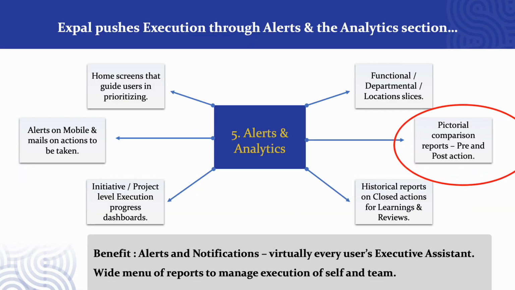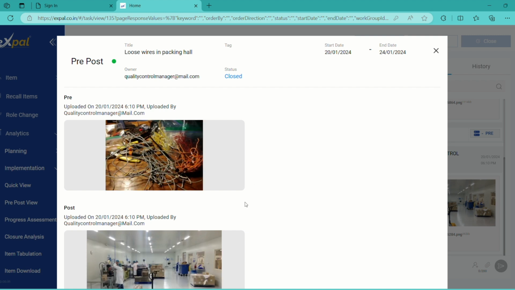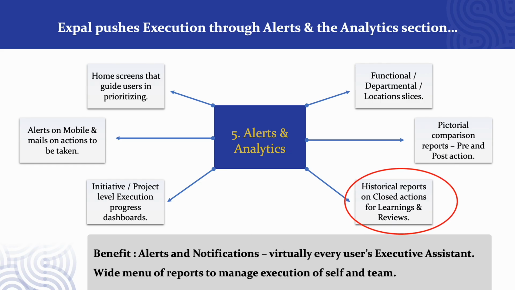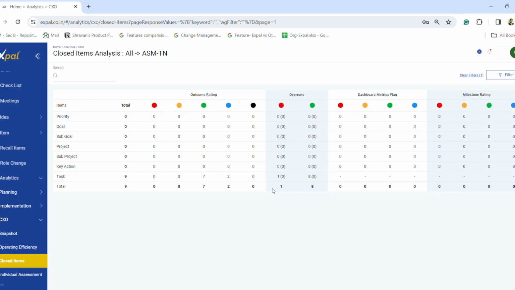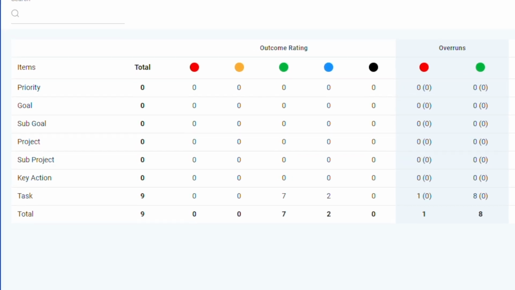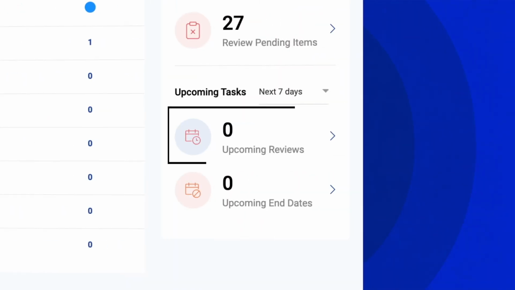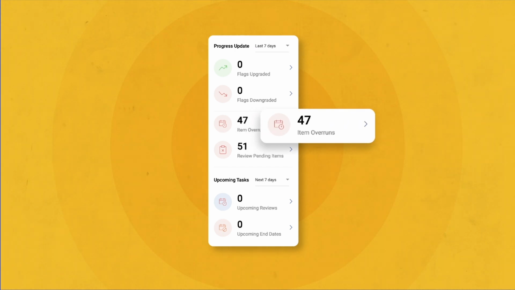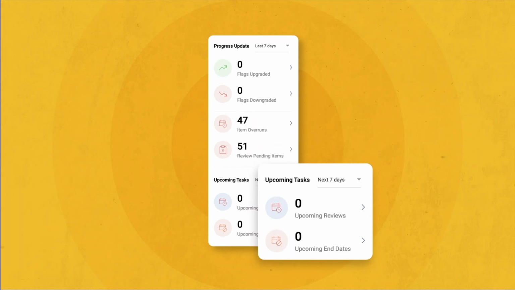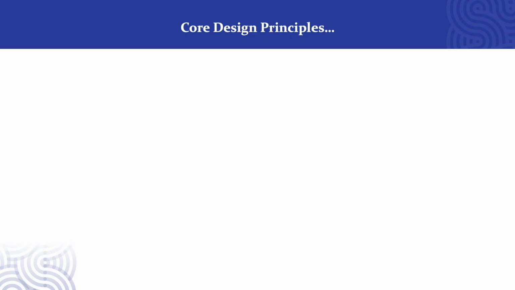Unique reports of actions with before and after pictures to record the actual work done. Reports on closed actions for learnings and reviews. Plus, a whole lot of other features which ensure that once the user has entered an action, the system will act like a virtual personal assistant that never lets go till the actions are completed, every single day.